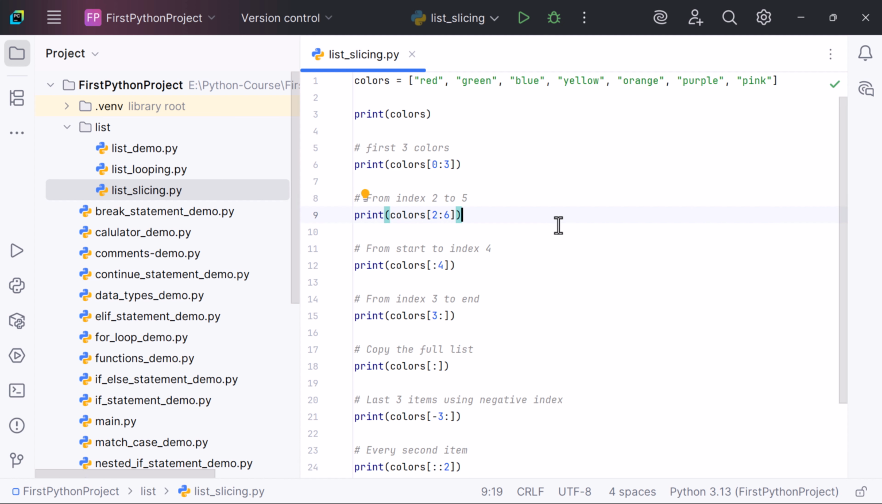In the next lesson, we'll explore checking if an item exists in a list using the in keyword.